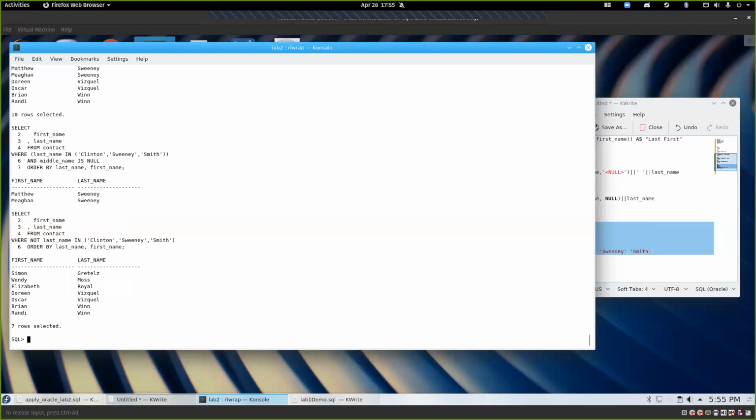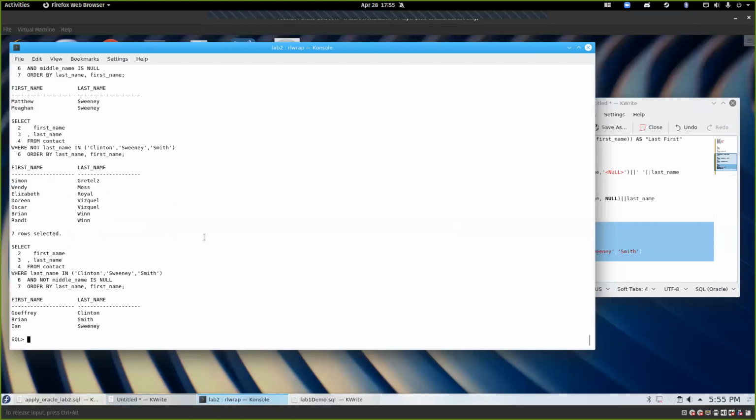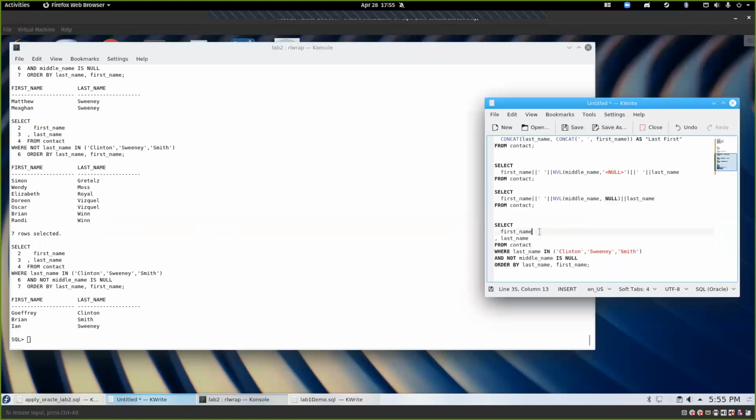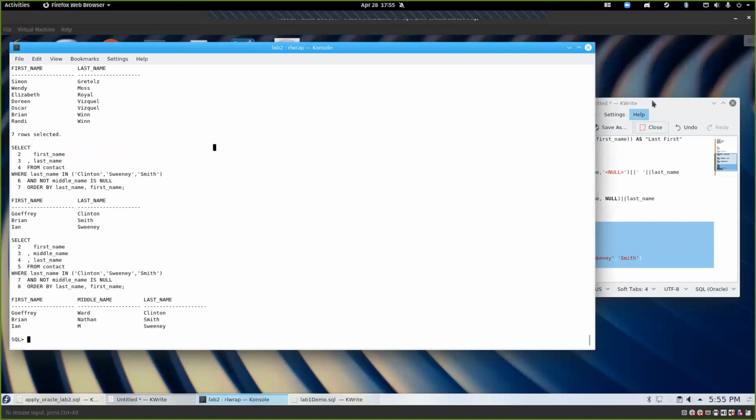And you can add that to any where clause. So we could say where last name in, or, and then we could also say and not middle name is null. There's a couple different ways you could write that, but there's all the people who actually have a middle name. Let's add the middle name here so we can see our data and make sure that we're right. And there we go. We can see that they all have middle names.